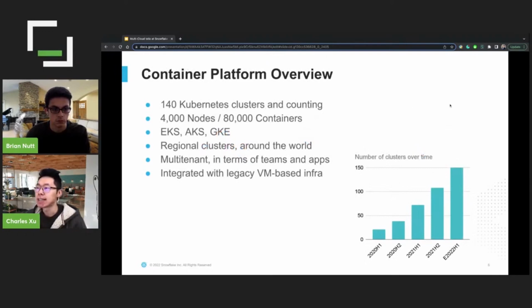And a bit more about our container platforms. It's based on Kubernetes, and nowadays we have 140 clusters. Because of the rapid expansion, we expect to build a lot more in the coming quarters. On the right-hand side, you will see a chart that shows the growth of the number of clusters over the years, and it's definitely a hockey stick exponential growth. Because of this growth and the expectation that it continues in the future, we have to invest heavily in tooling and automation.